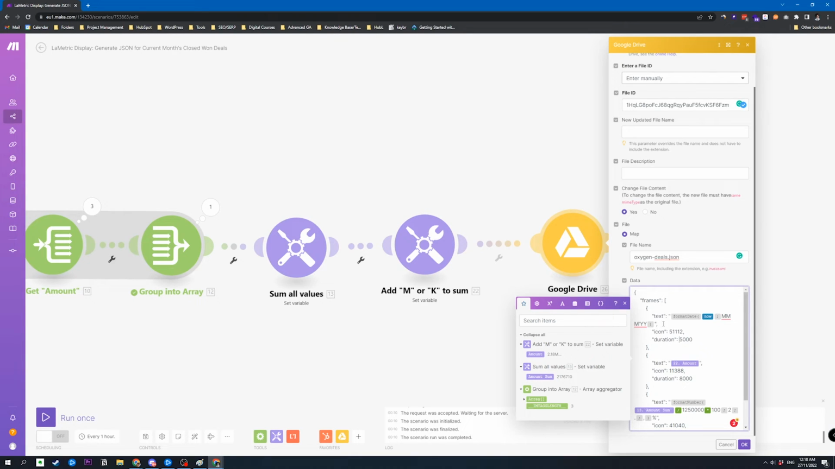So in the first frame, we want to show the current date. How we're showing the current date here is, again, we are grabbing today's date. Today's date includes the current month. So we will format the date to just show month, YY. So that will show November 22 at the moment.